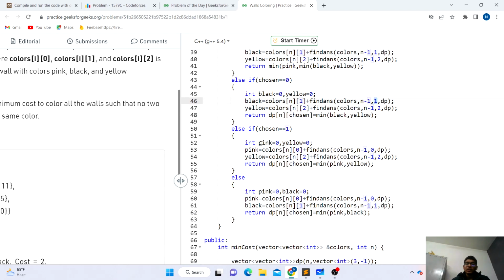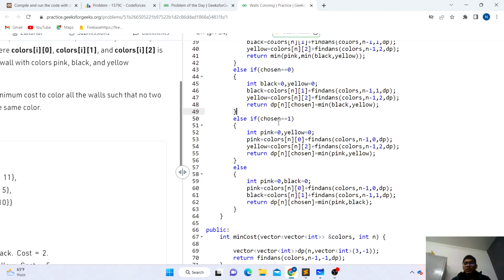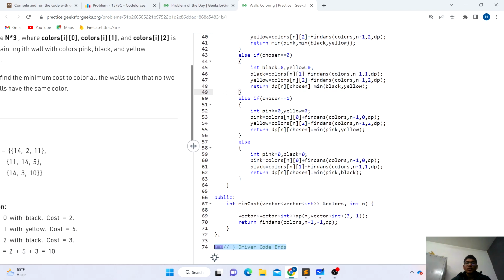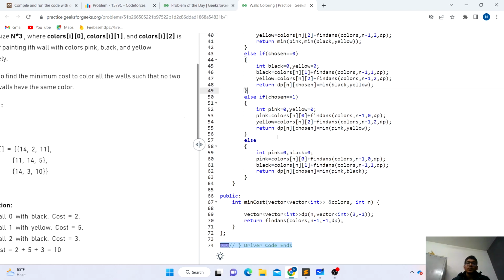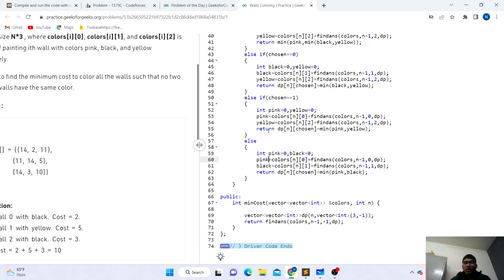So for this adjacent wall, when the recursive function goes, it will tell that its adjacent wall, or you can say its parent wall, is painted with black color. So you can't choose black color, and so we will return min of black and yellow. If chosen is 1, then we have a restriction on black color, and if chosen is 2, we have a restriction on yellow color. If we have a restriction on black color, then we have options pink and yellow, and if yellow is restricted, then pink and black, and we will return the minimum of these.